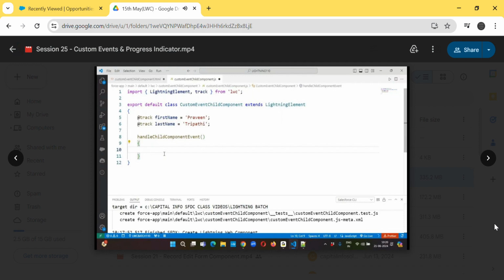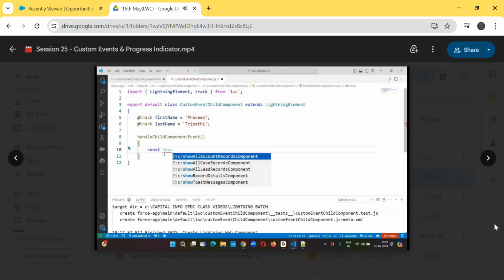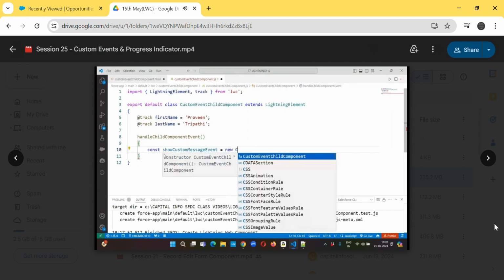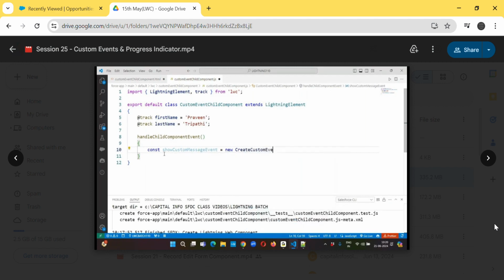Inside this, I would like to create a custom event. So const showCustomMessageEvent equals new CustomEvent. Here we can specify the details. Upon creating the custom event, we can specify the name: employeenameevent.